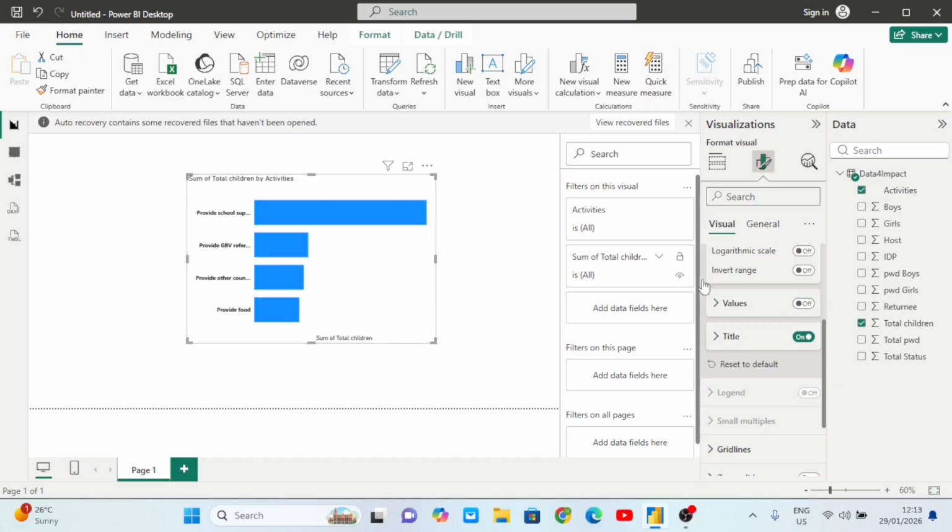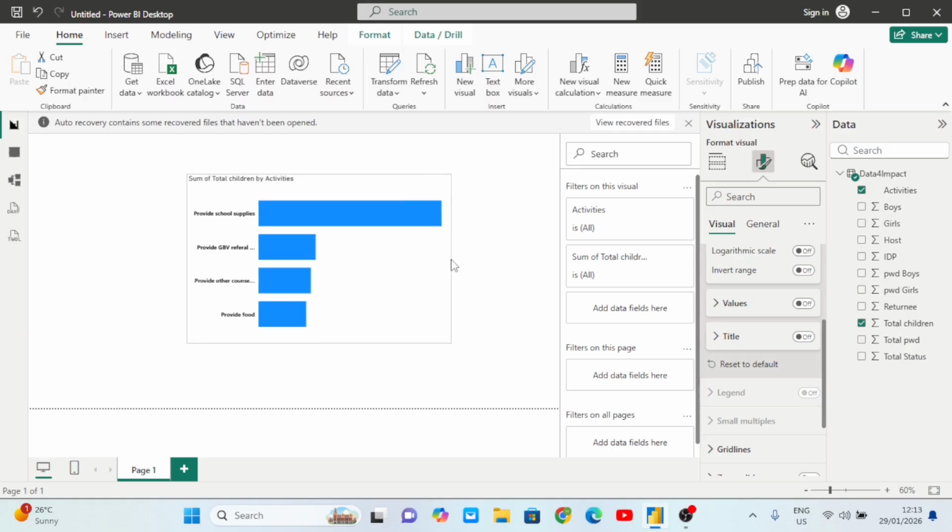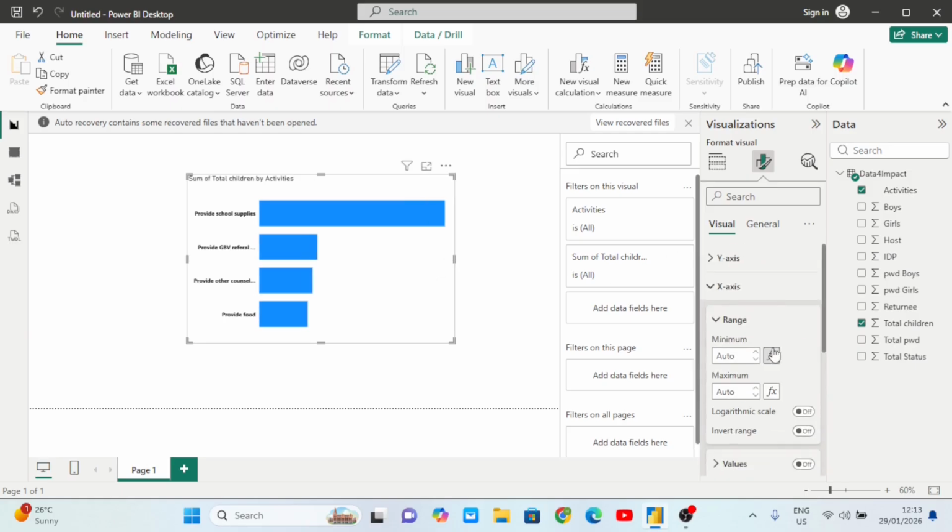If I click, the values go off, right? Here now I don't want these lines that you see, the grid lines, and these values down here. So I'll click this one off. And then I don't want this title that says sum of total children. It makes my visual dirty. You see, now my visual is clean. Okay, perfect. I'll go up now, and I bring my x-axis down, and then I look around here.